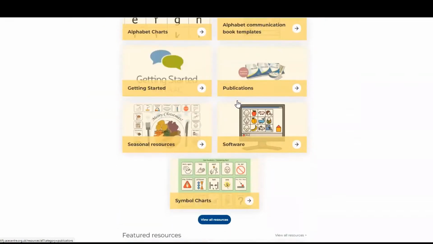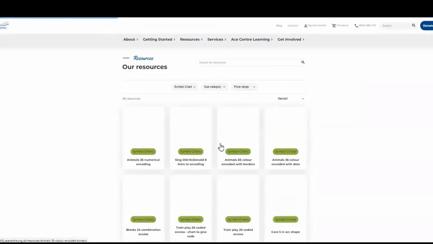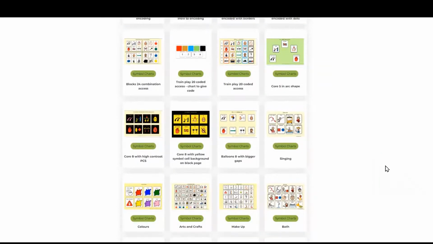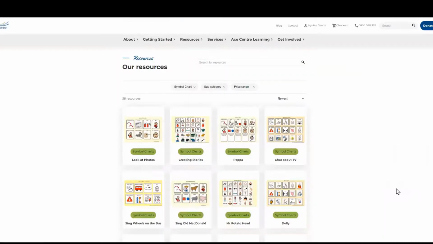We also have a range of free communication charts that have been created in Boardmaker that are available to download from our website. These are available for a range of grid sizes and also for a range of access methods, including auditory scanning and eye pointing.